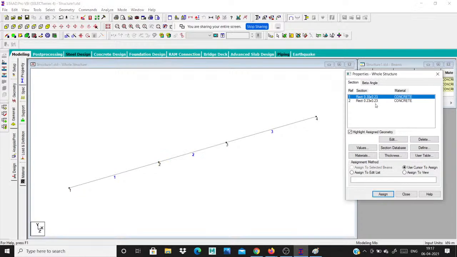How to apply these different sizes to our beams? First beam, I apply the 230 into 300. There are four conditions here. One is assign to selected beams, other one is assign to view. Previously we were only using assign to view, right? What is meant by assign to view and assign to selected beam? Simply you click this assign to view, assign. Three beams are same size, that is called assign to view.